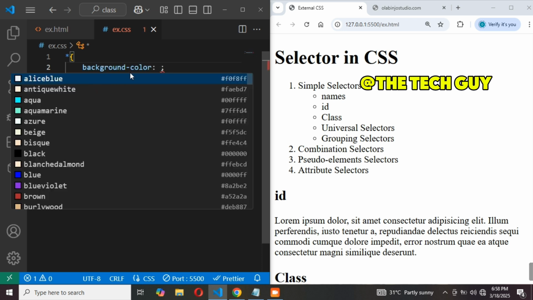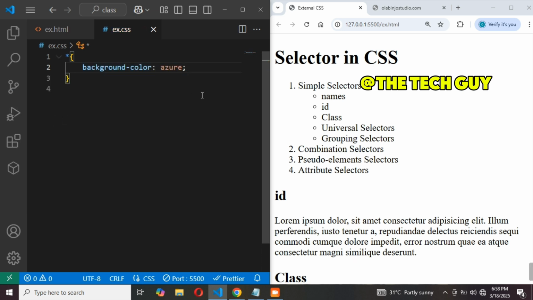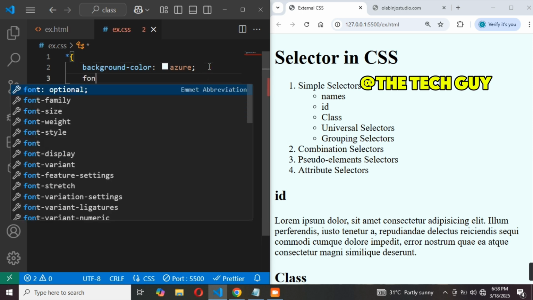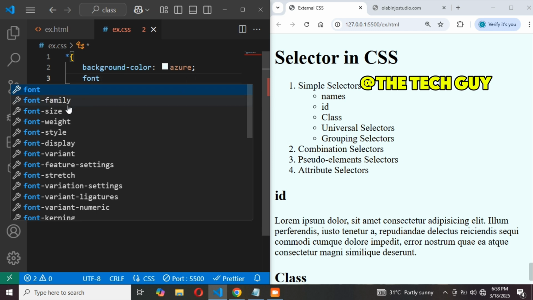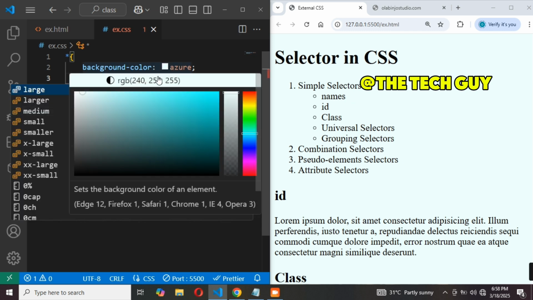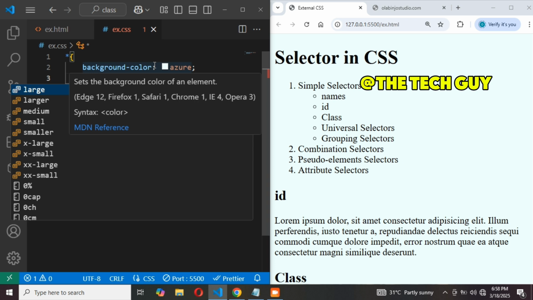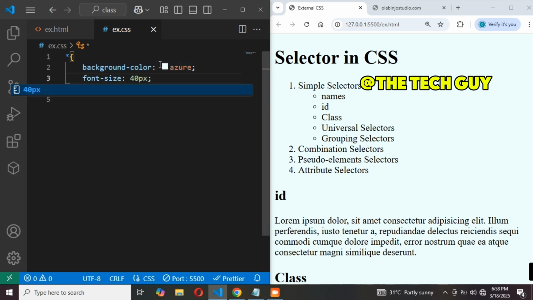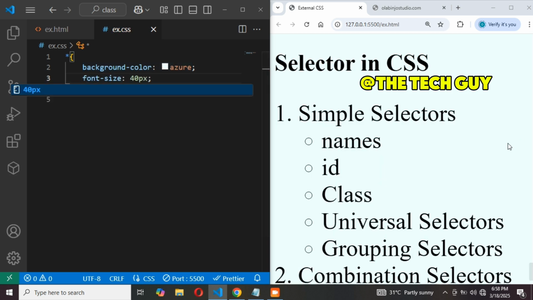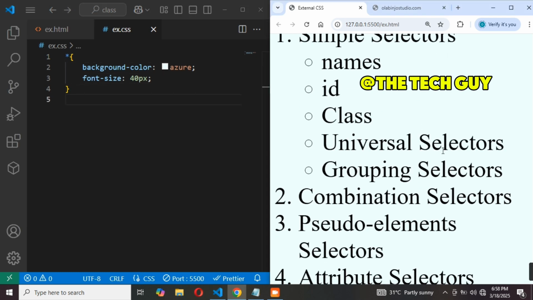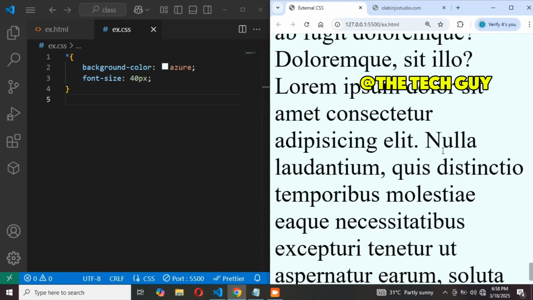Background color, let me make use of azure. Now you see the background color has changed. Now let me change the font size. Let me say the font size should be 40 pixels. Now you see every text on the website has increased. So that is the function of the universal selector.